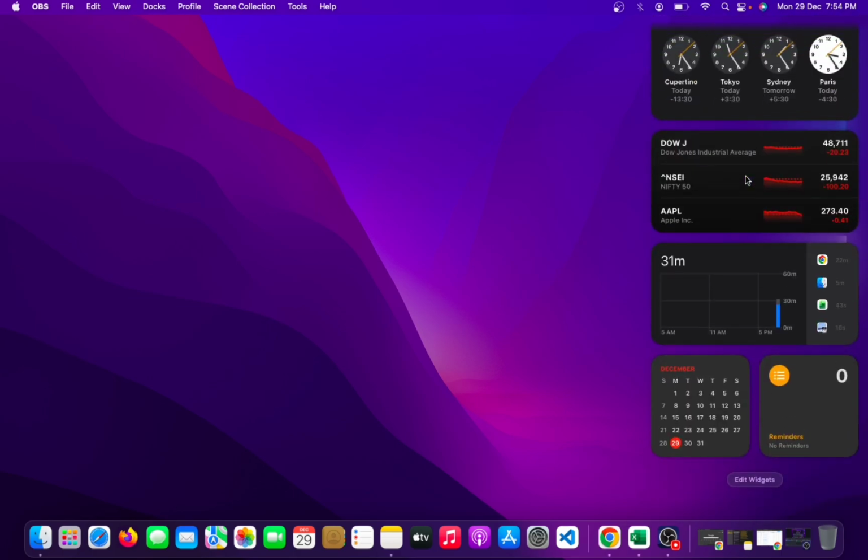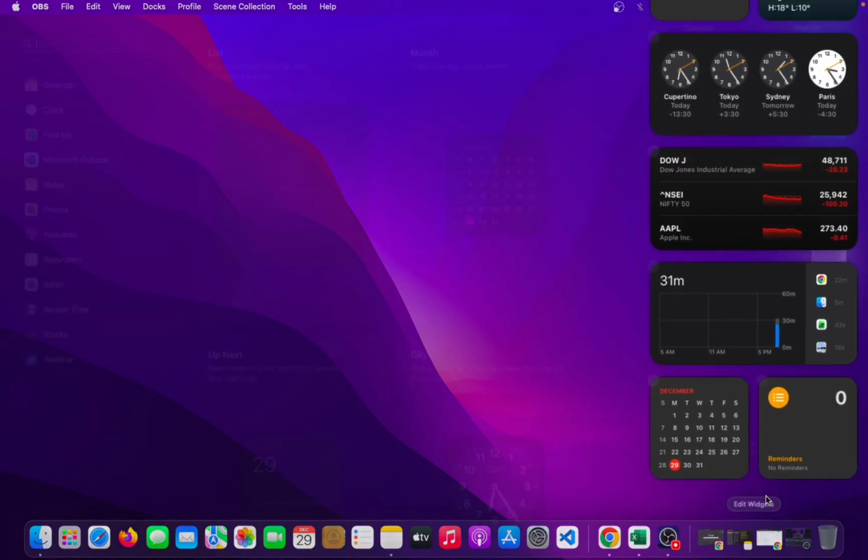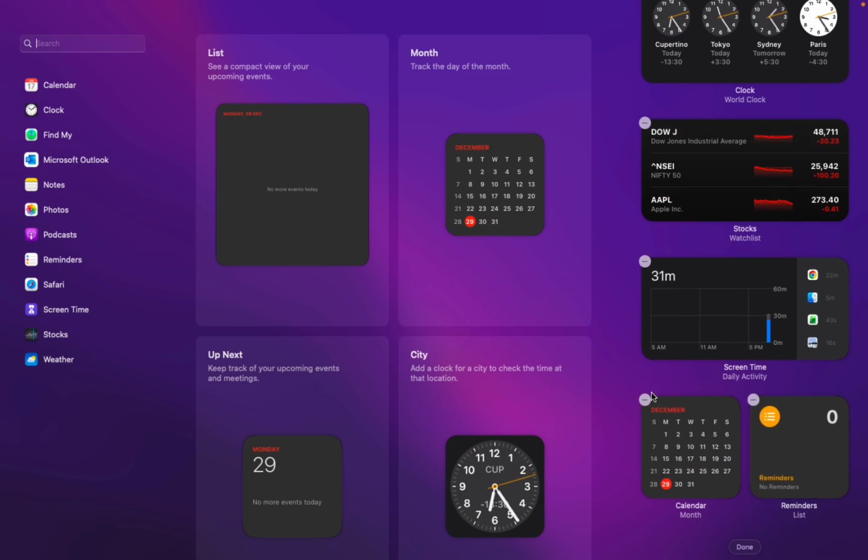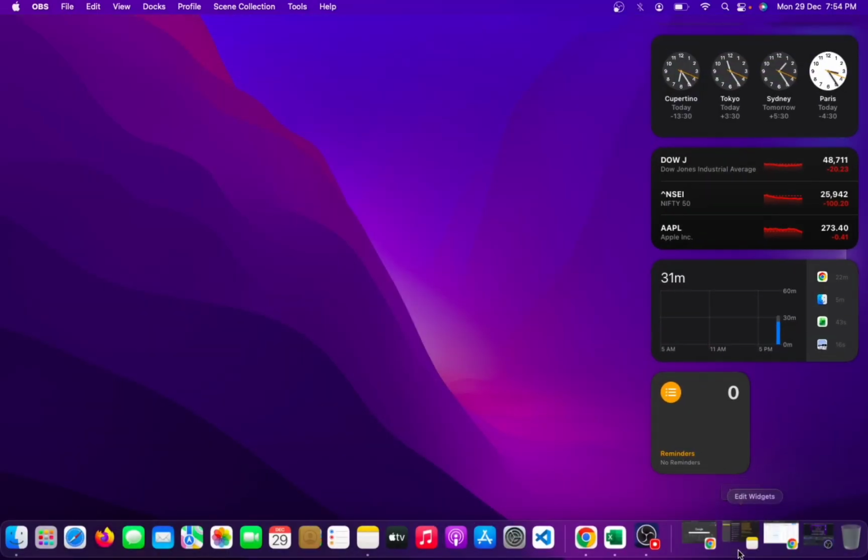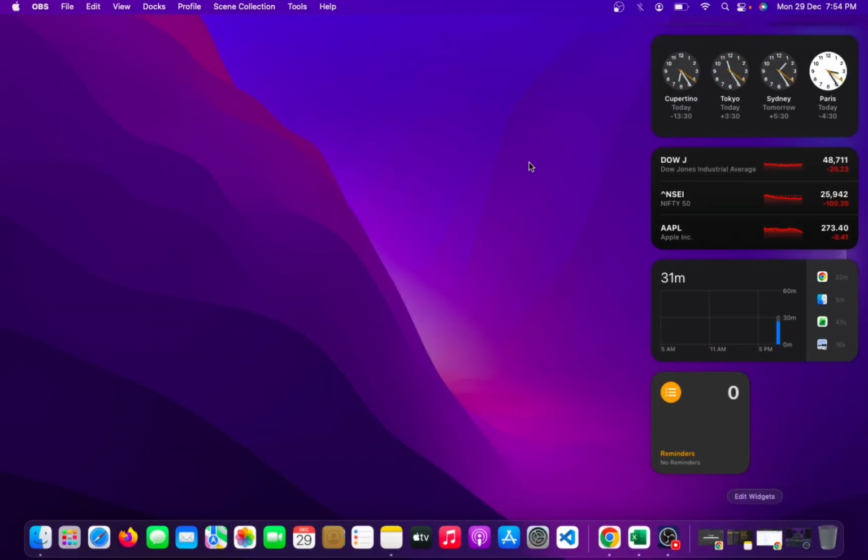And if you want to remove the widget, click on edit widgets. Now you can see here the minus icon. Just click on the minus icon. Now click on done. This is the way to add and remove widgets.